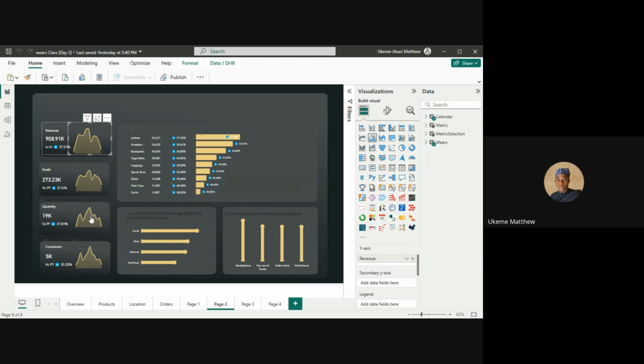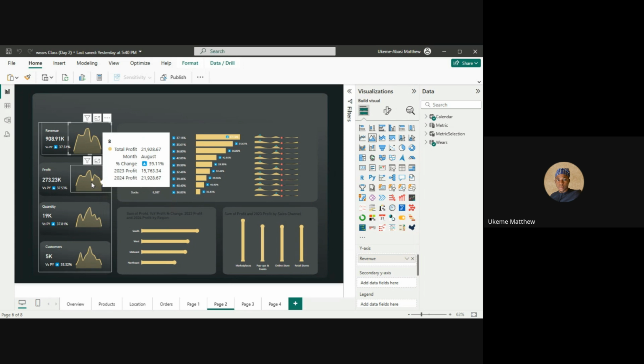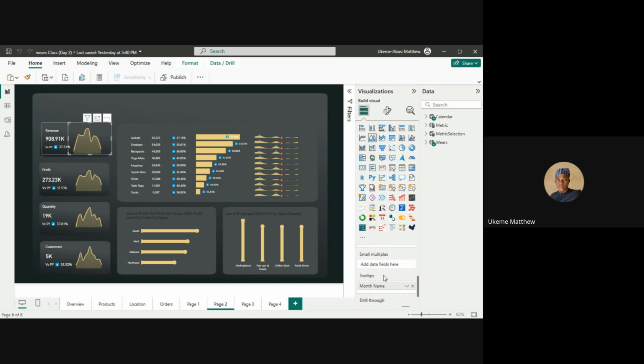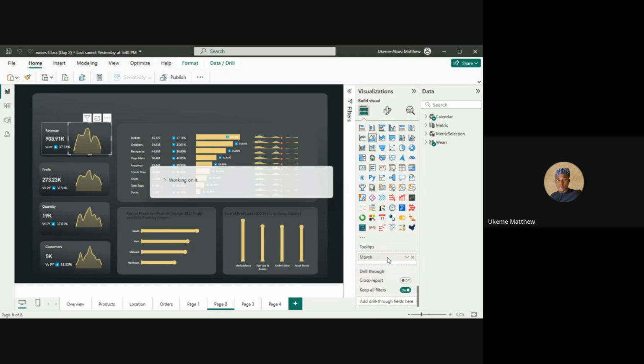Okay, I did not add it to this. Let me see. I think I added just to some charts. Yeah, just to some charts. Let's just do it for this once and for all. So we'll scroll to tooltips. Month name, we'll remove the name. Let's just have that as month.